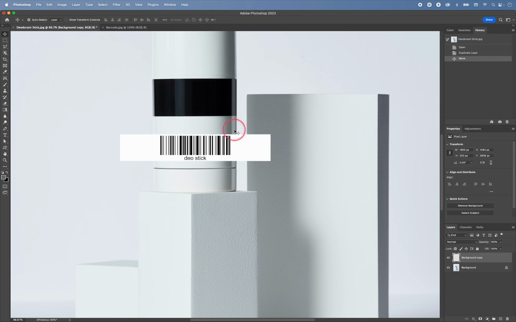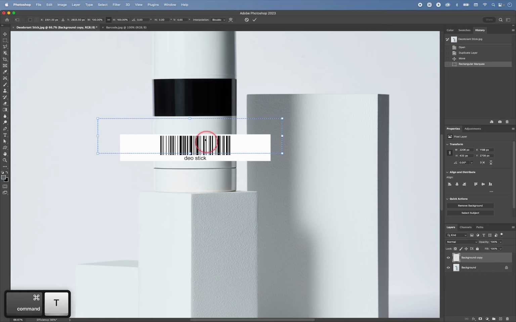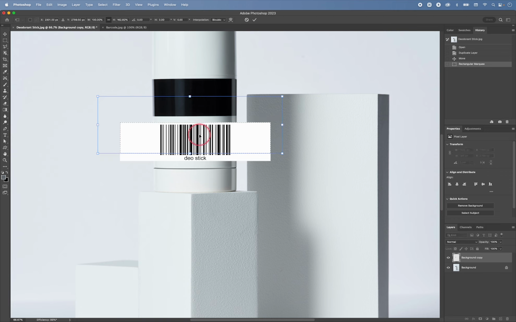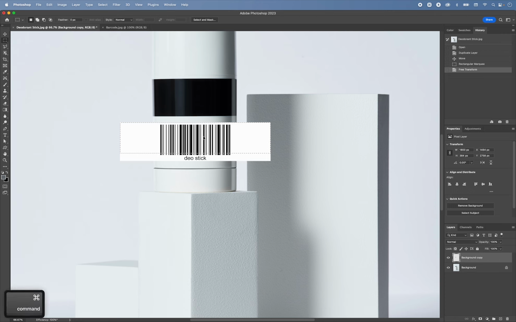So if I cancel this and then use the marquee tool like this to select the upper part of the barcode, another important thing is that the barcode layer is selected. Then I can press Command T to transform, again hold the Shift key, and then just drag up the upper portion of the barcode like this, and then double click. Then I'm going to press Command D to deselect, and then Command T again.